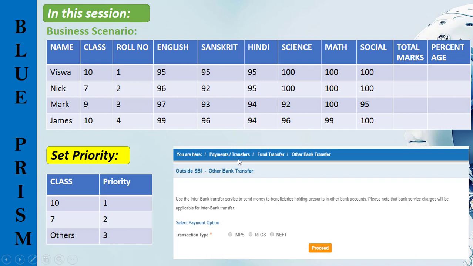If you see on my screen, I'm having a banking sector example where you are going to transfer funds from one bank to another bank. These are the transaction types we're having: IMPS, RTGS, and NEFT. These are the three transaction types we'll see in a real-time scenario. But what is the meaning of these three transaction types? Based on the customer requirement, based on his priority, he wants to transfer the funds from one account to another account. So here the priority comes into the picture.